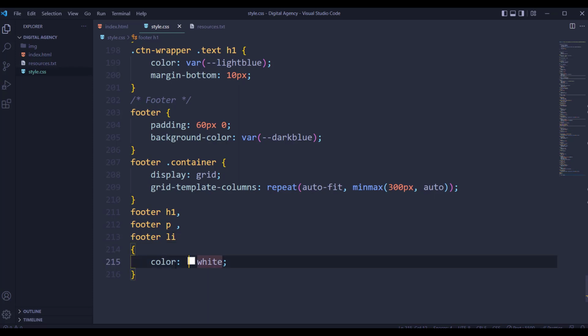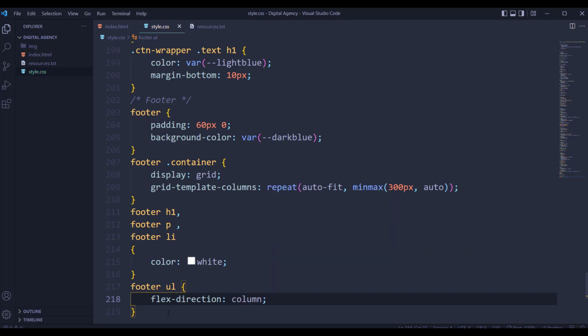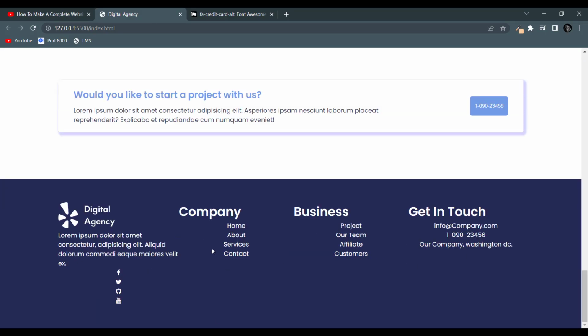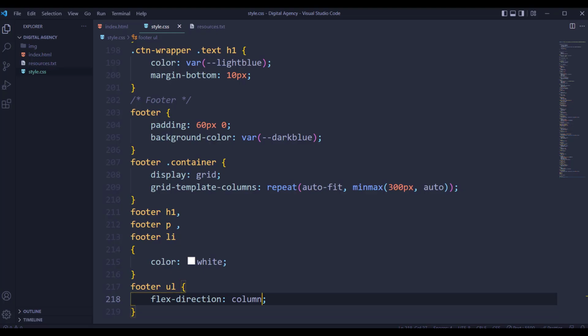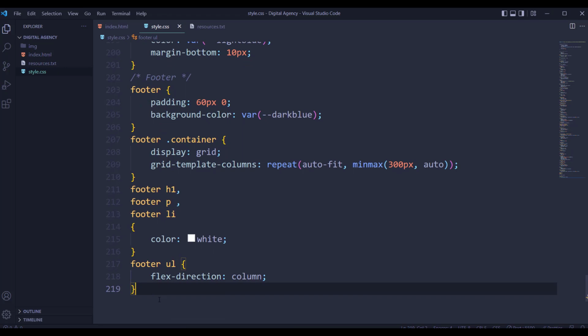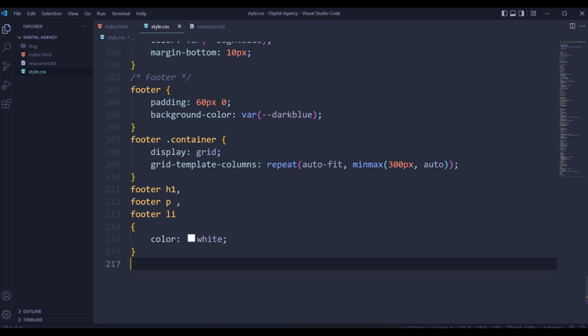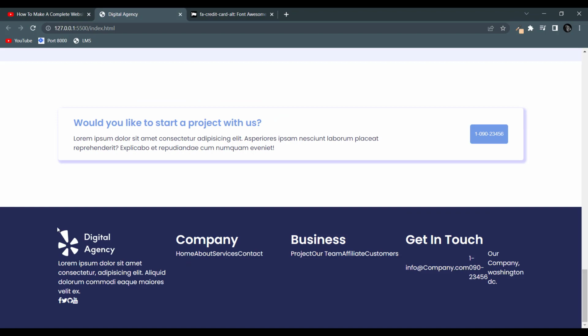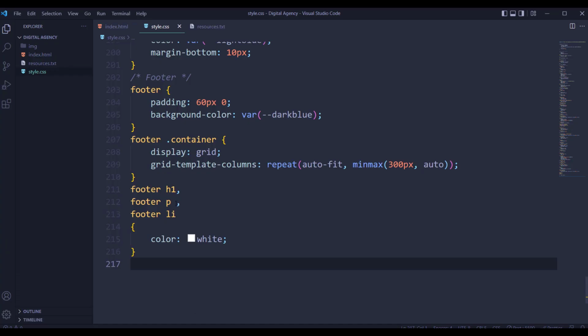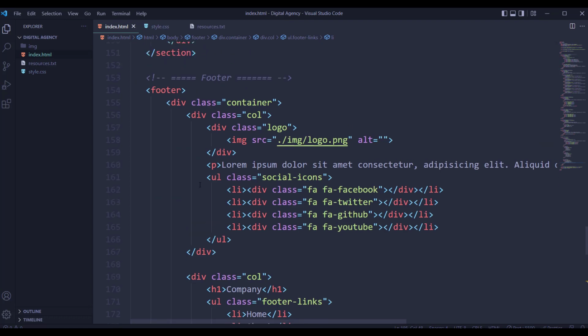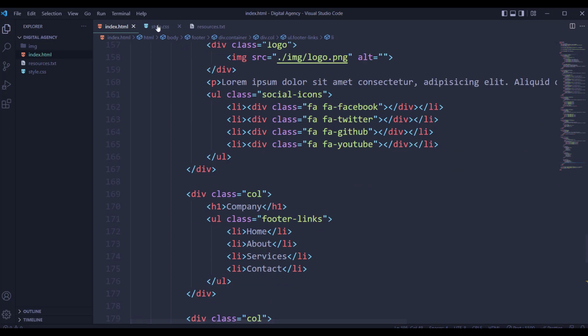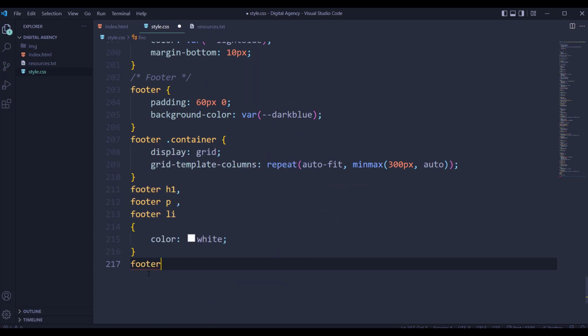Awesome. And as you can see, inside the footer for the UL, flex direction should be column. You can see those are column. And before doing this, let's do it in a nicer way. So to do that, as you can see, this is the column 1. So inside each column we have a h1. So let's target, inside the footer, the column, and inside that we have our h1.